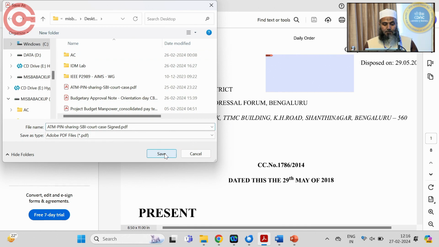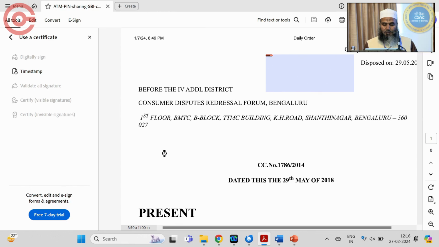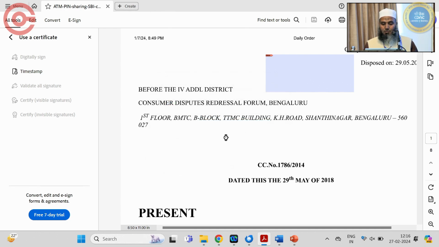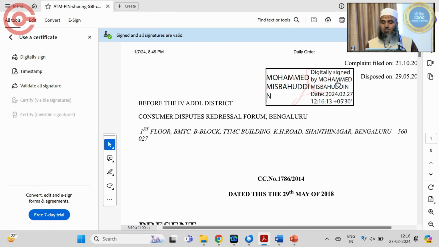Since the digital signature as well as the public key certificate is going to get added to the document, that is why it is becoming a new document now. That is why it is asking me to save again. So once I click on this, it is asking me to enter the password here. Once I enter the password, now it is digitally signed.